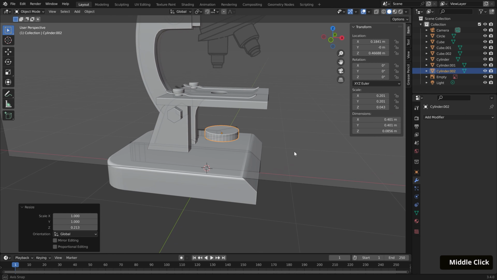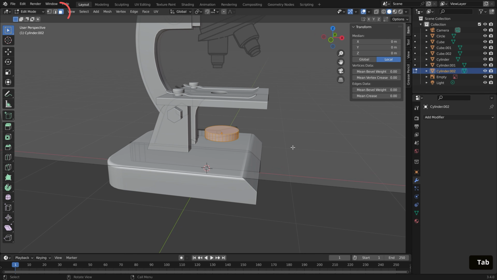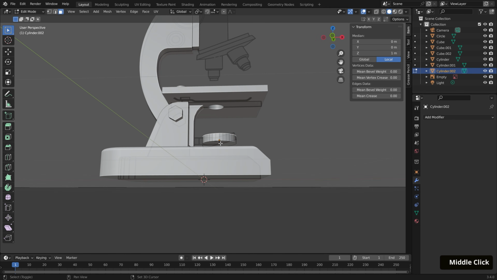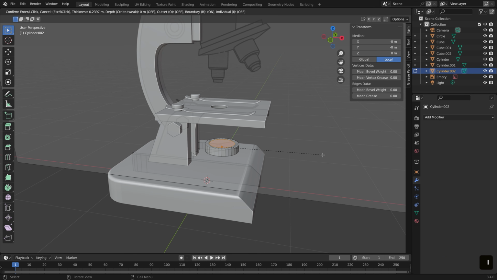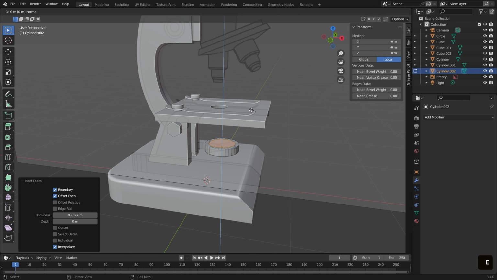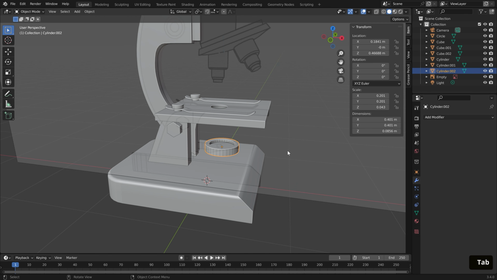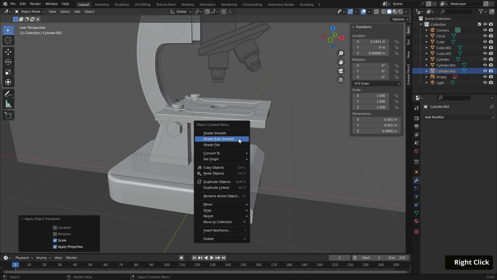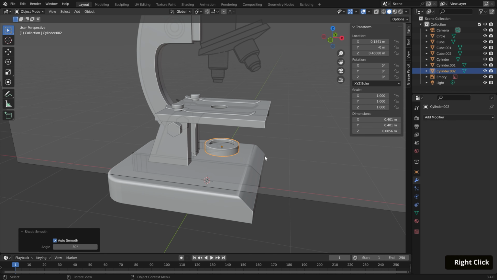Now I want to inset these faces, so in Edit mode and with Face Select, Shift select the top and bottom faces of the cylinder. Hit I to inset just a bit, click, then hit E, S, and Z to extrude the new faces inward. When you're finished, tab into Object Mode, apply Scale with Ctrl A, and right-click Shade Auto Smooth. I want to create the support for this light source.